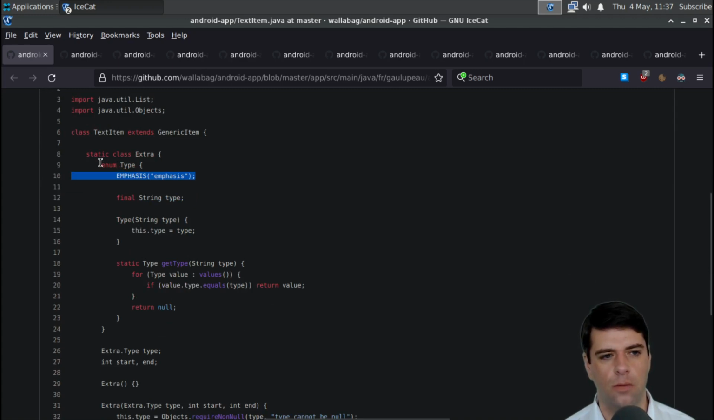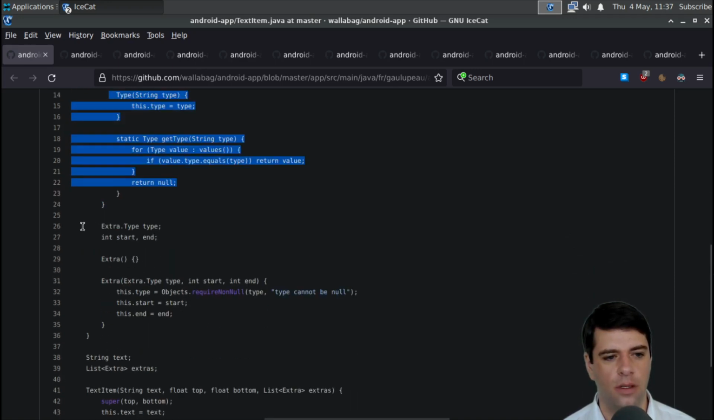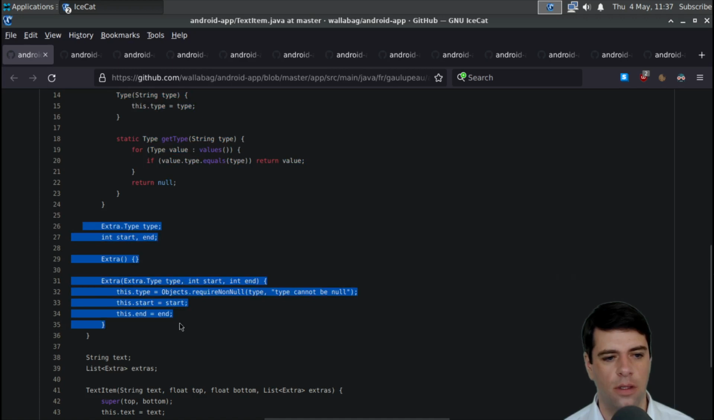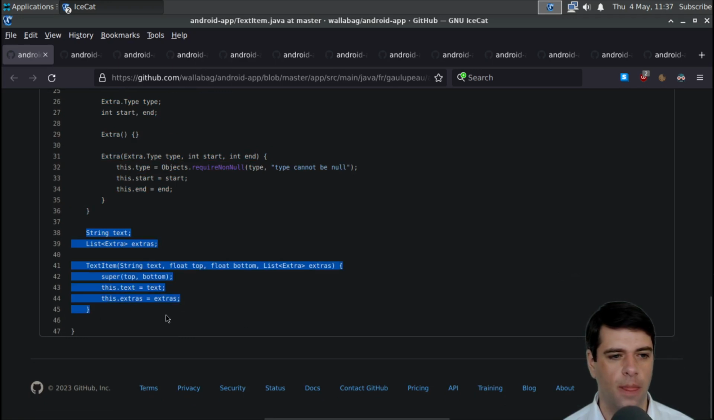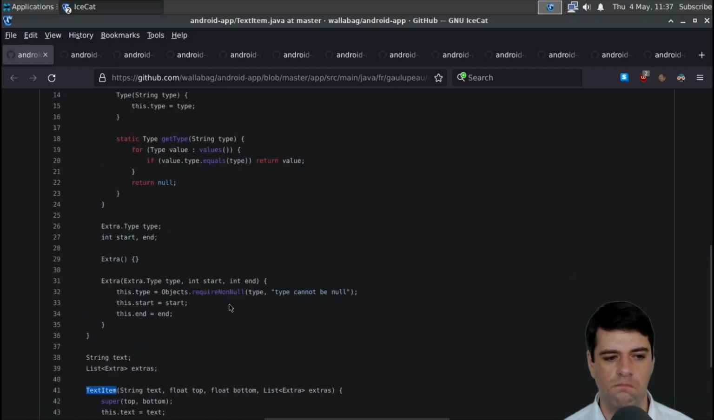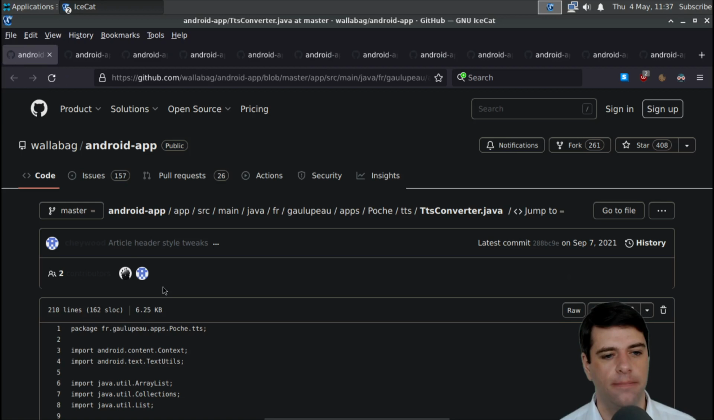So, okay. What's going on here? The type, emphasis, final string, type, string, and we can get the type. I don't know what it's actually doing with the emphasis. And we've got a text item, which has text, top, bottom, and extras. I don't know what the top, bottom, and extras things are doing, but maybe we will find out.